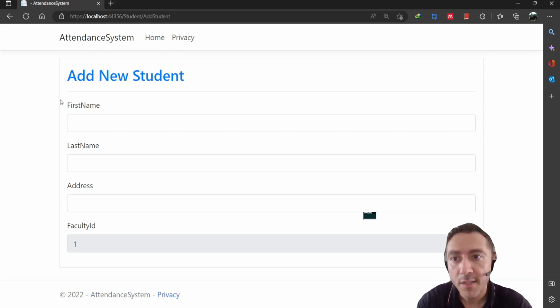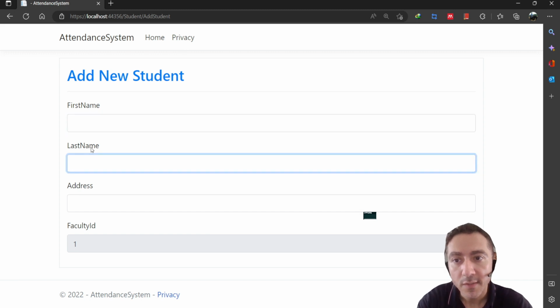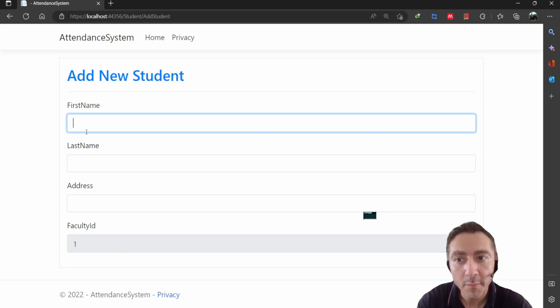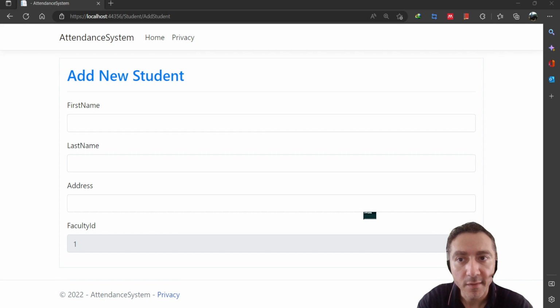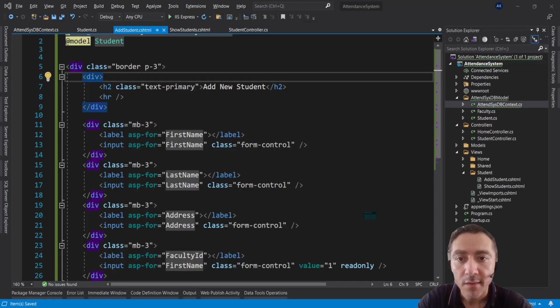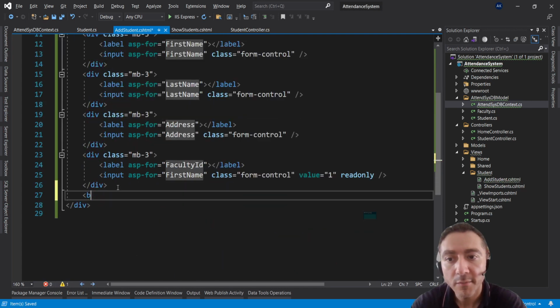And notice how the label is already shown correctly. If you click on the label, you see how nicely it sends the focus to the corresponding input. This is all because of the tag helpers I have added, asp-for. Okay, now let's go back and see how we need to insert the buttons. So we can come here, we need to create a button, and the type is submit.